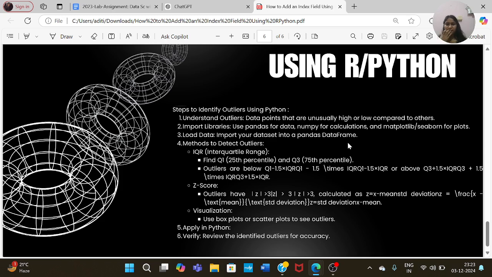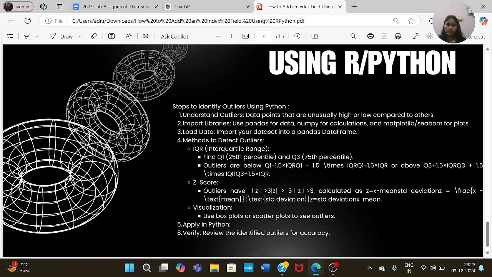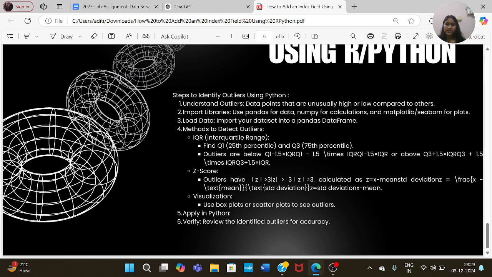Fourth, method to detect outlier like interquartile range. And another method is z-score. Next method is visualization. Use box plots or scatter plots to see outliers. Apply in Python. And next step is verify. Review the identified outliers for accuracy. Let's understand with the code.